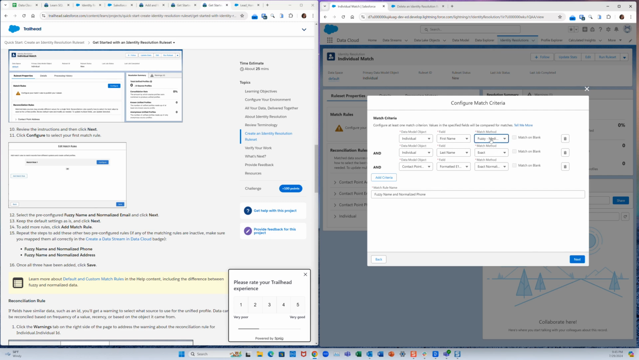So here we see some different options, right? Depending on the object and the field, you get different choices. So for first name, you can do exact, you can do fuzzy with low, medium, or high precision, or normalized. Here we get slightly different choices on the last name, and on phone number we'll get even different choices.